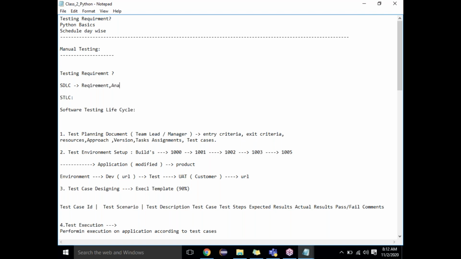Second thing is analysis. Third thing is design. Fourth thing is code. Then test. Then deploy. Then maintenance. I'm not going to talk about this one because it is not much used for test engineers. Especially for test engineers, we are going to see the software testing life cycle. So what do you mean by software testing life cycle? Our testing will come into the picture at test.